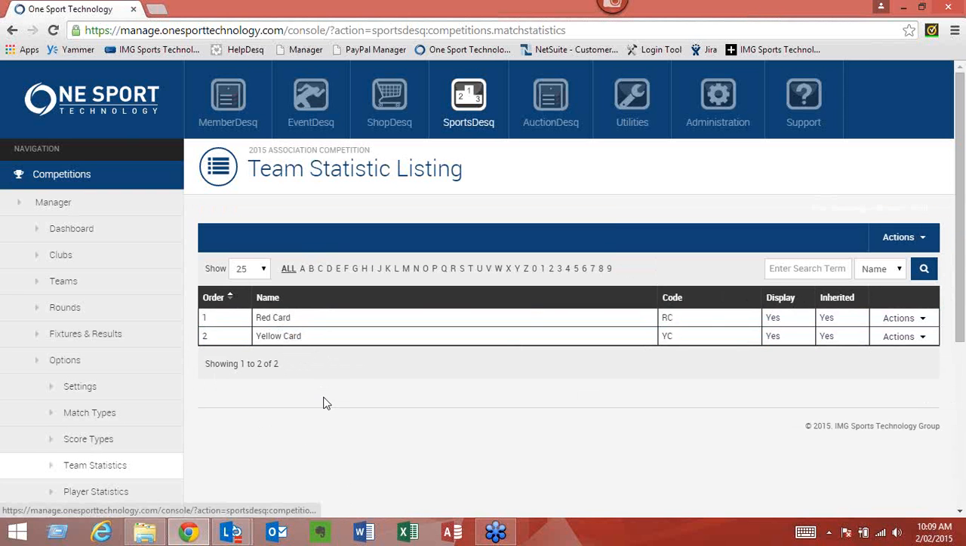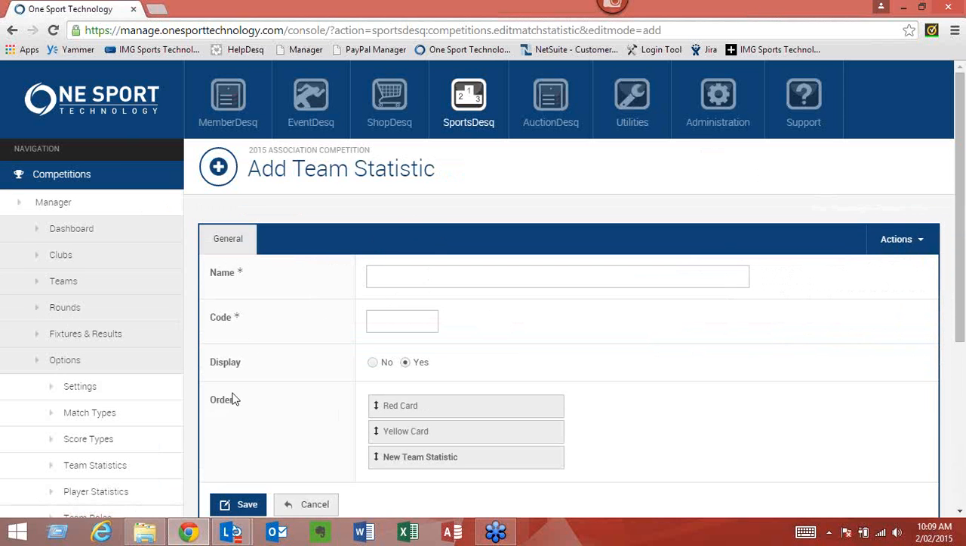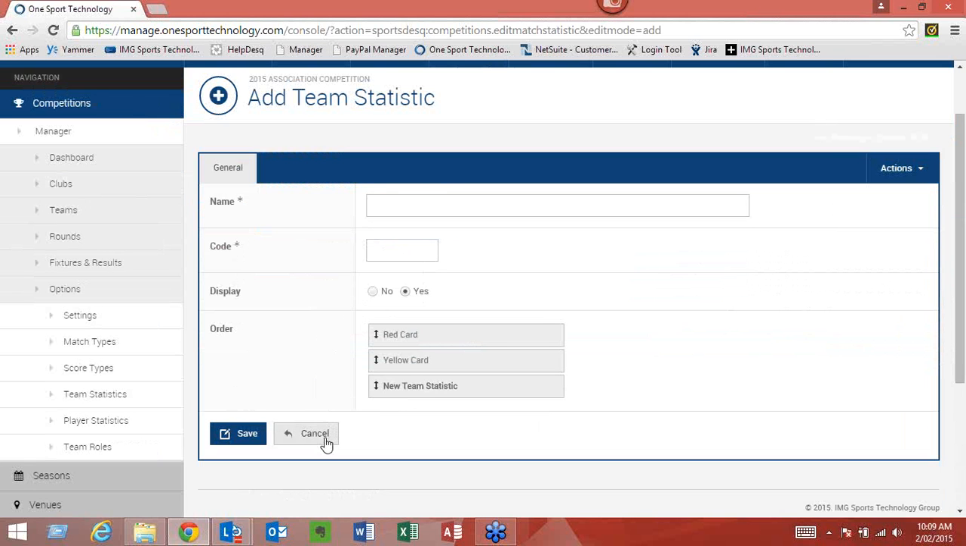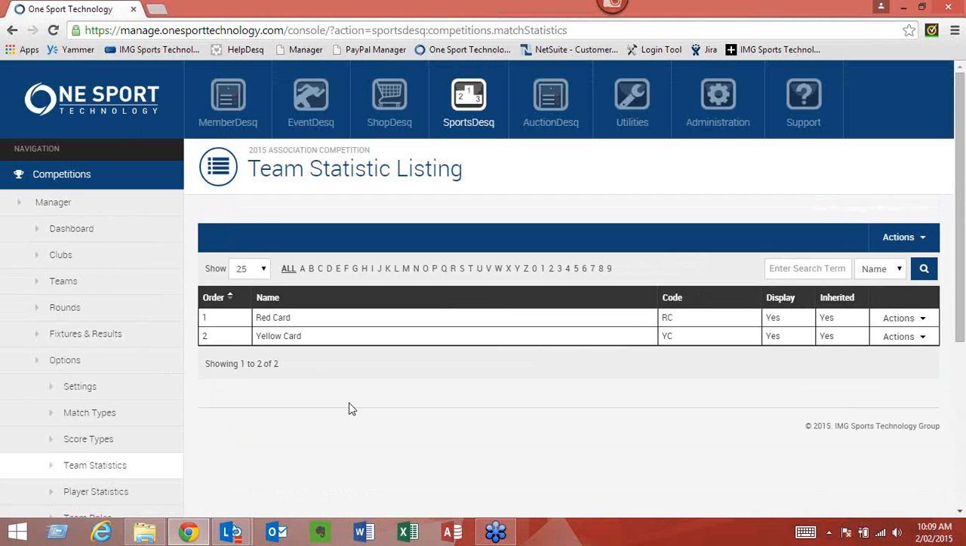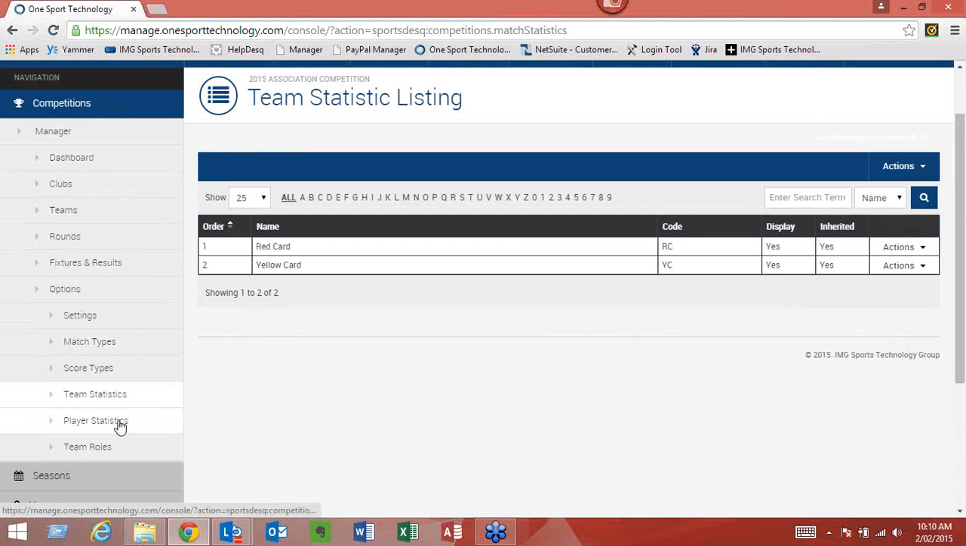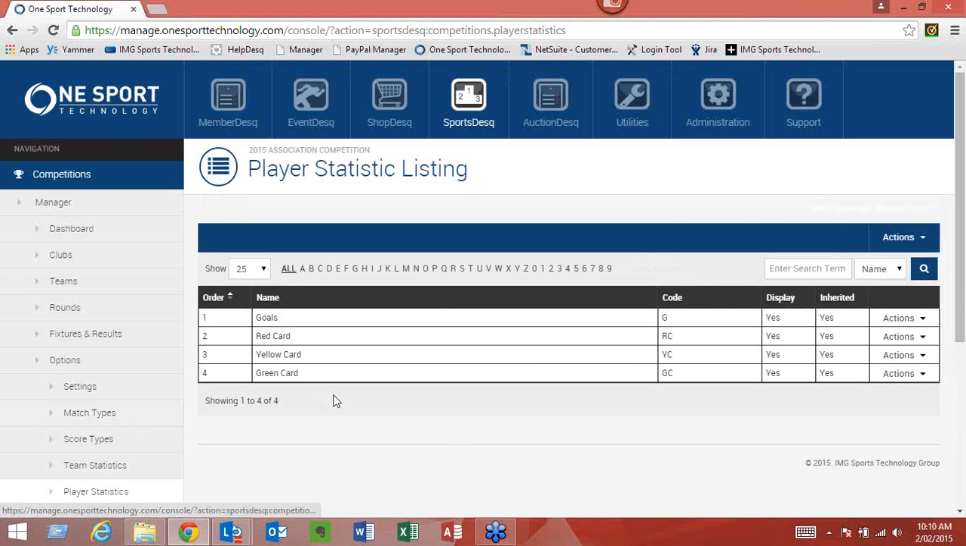If there are other team statistics that you would like to report on, you can click on Actions, Add, and input these in. Player statistics. So what statistics would you like to be submitted after each game? How many goals a player scores, red card, yellow card, green card are the current statistics available. You can add more to these if you wish by clicking Actions, Add.